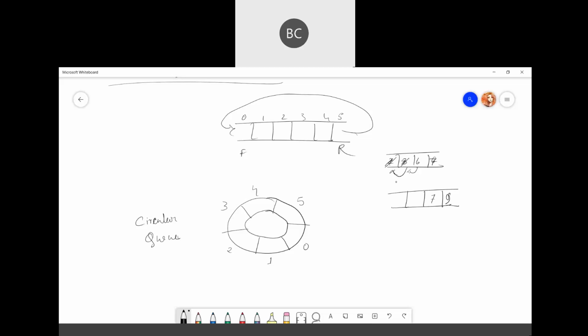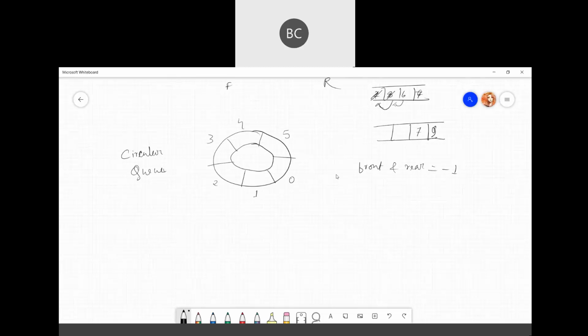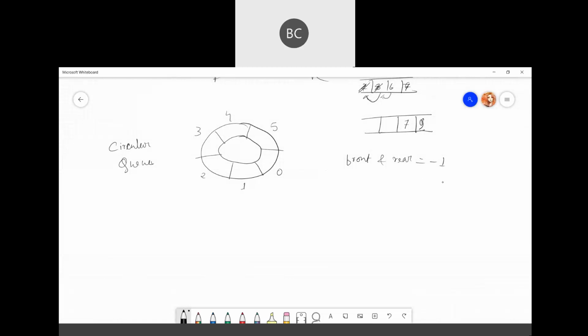Okay, so what happens here? Initially, here also front and rear are set to -1. That means it is underflow, or your queue is empty. So you can write it like: if front equals -1 and rear equals -1, then it is empty. Now you want to add something into your circular queue. Whenever you want to add something, you set the value of front to be 0 and rear to be 0, because you want to add something.